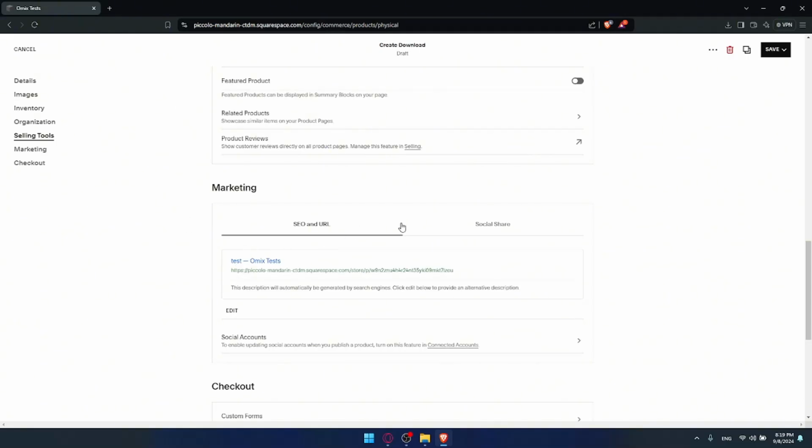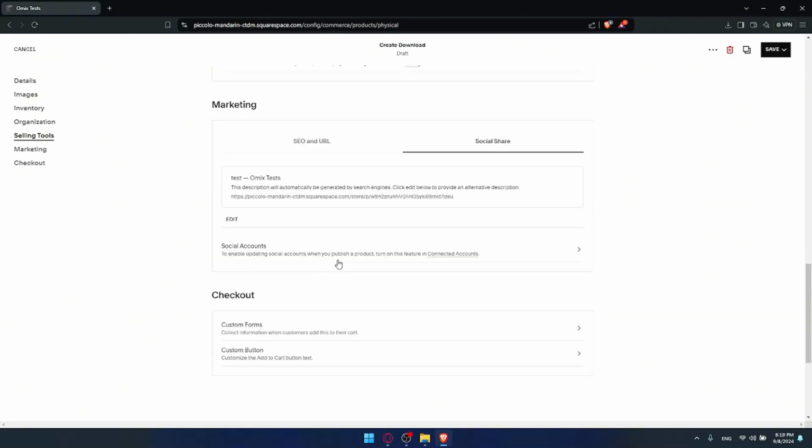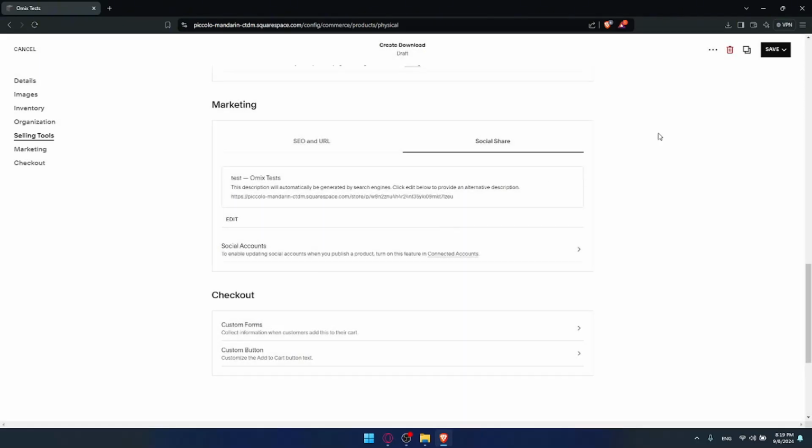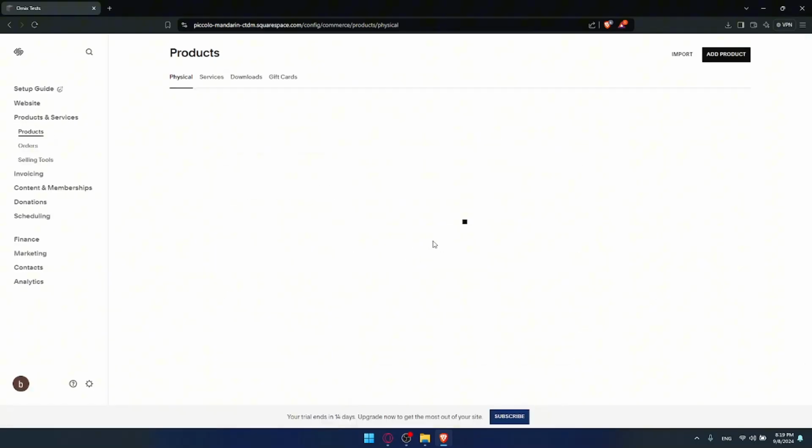As you can see, SEO ranking basically. Social share, how it's gonna look like. Social accounts, of course, you can simply go and do that. So I'll just keep saving this. And of course, you can add any custom forms or buttons. So for social accounts, it's very important to add the social account.